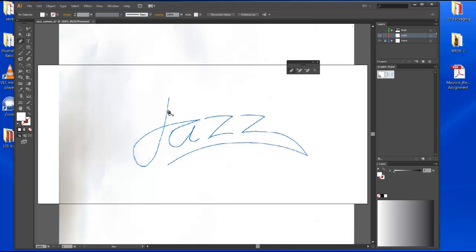and I'm going to get the pen tool, and I'm going to start by coming over here, and I'm going to click at the very beginning of the letter J, and then I'm going to come down to, I don't know, maybe like about there, and I'm going to drag my line out until I get a curving line that I kind of like.